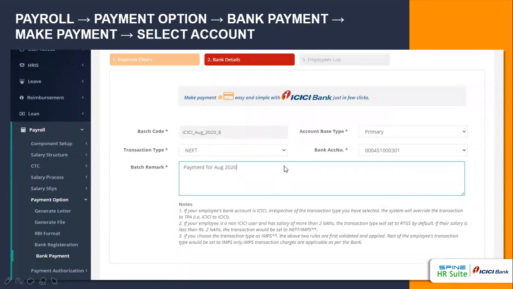This is the bank detail, in which first we have to select the account type, that is Primary, then the transaction type, NEFT or RTGS, and the bank account number. Then we have to enter the remarks here and click on Next.